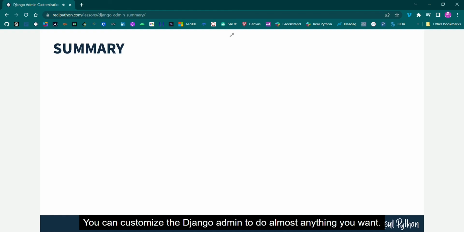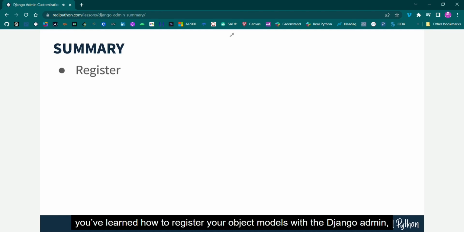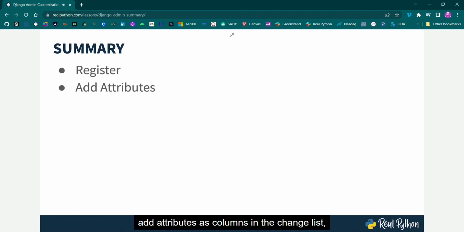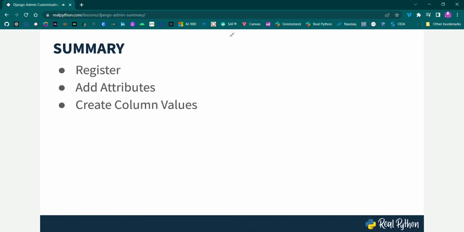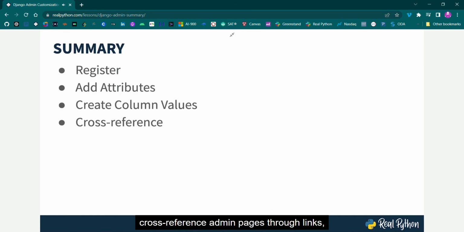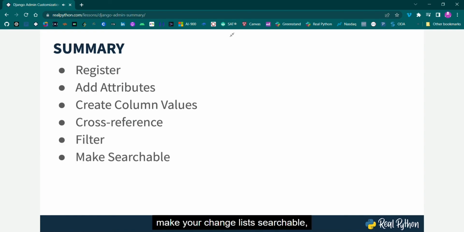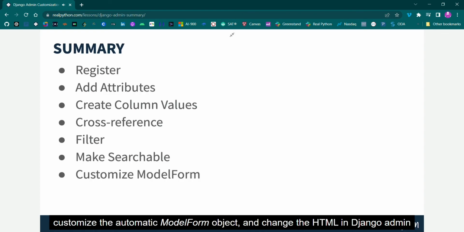In this course, you've learned how to register your object models with the Django admin, add attributes as columns in a change list, create column values with calculated content, cross-reference admin pages through links, filter the change list page through query strings, make your change list searchable, customize the automatic model form object, and change the HTML in Django admin templates. This tutorial only touches the surface.